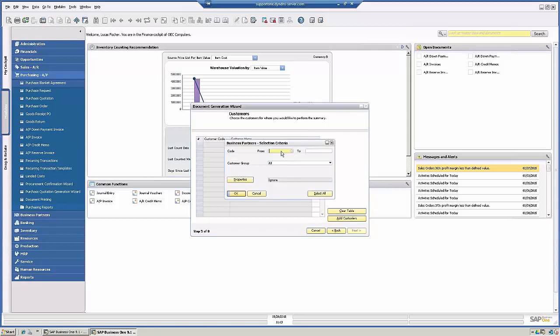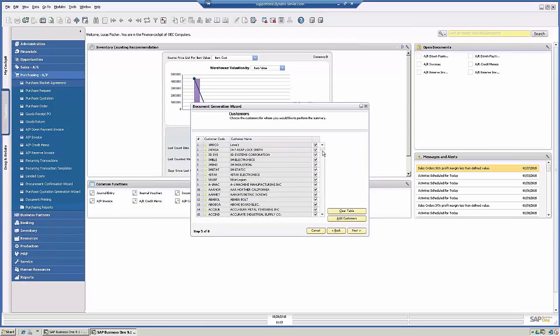And I can either select a range here, or I can just hit Select All. So I'm going to hit Select All, and I'm going to click OK. So now we have every customer in the system, all 700 of them. Now, using Select All in some people's databases is not a good idea because you may have 30,000 customers. So, having the option to select a range of customers is probably the way to go.